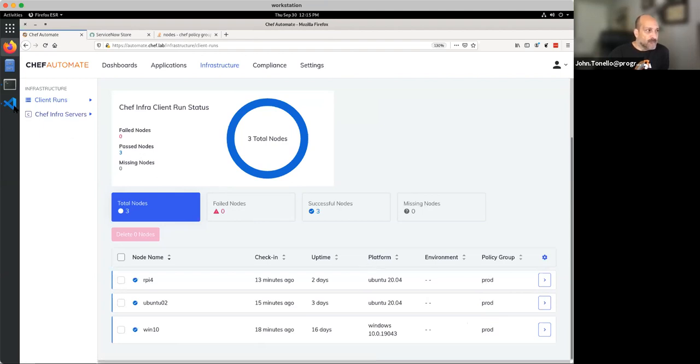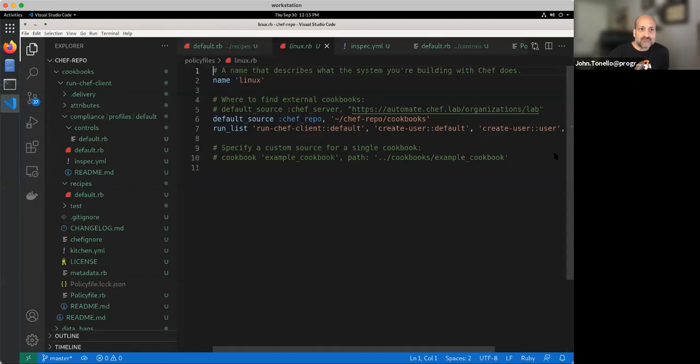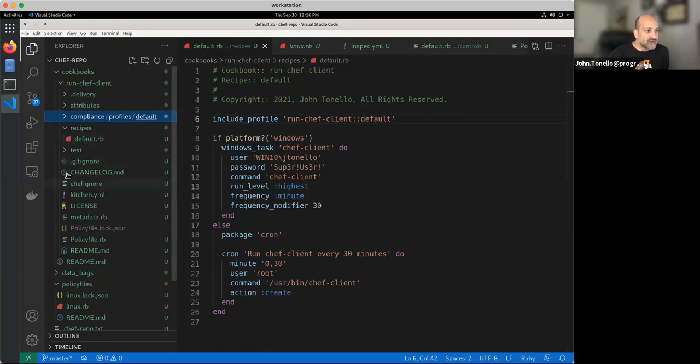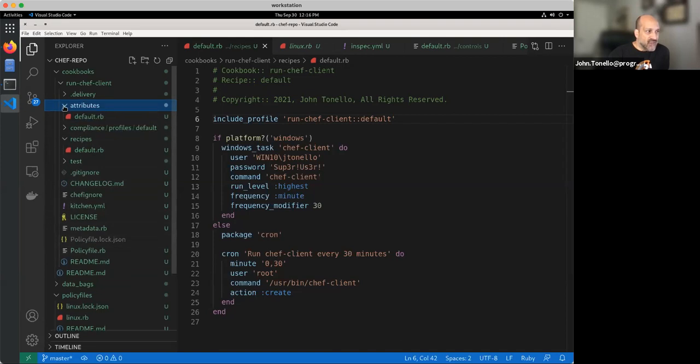So let's take a look at the actual content and go through this process. What I've done is ran my chef generate cookbook and I called it run chef client. I created this directory in my cookbooks folder, and it created a couple other things, including the test. It created the policyfile.rb, and it created my recipes folder. It did not create the attributes folder automatically, but I added that.